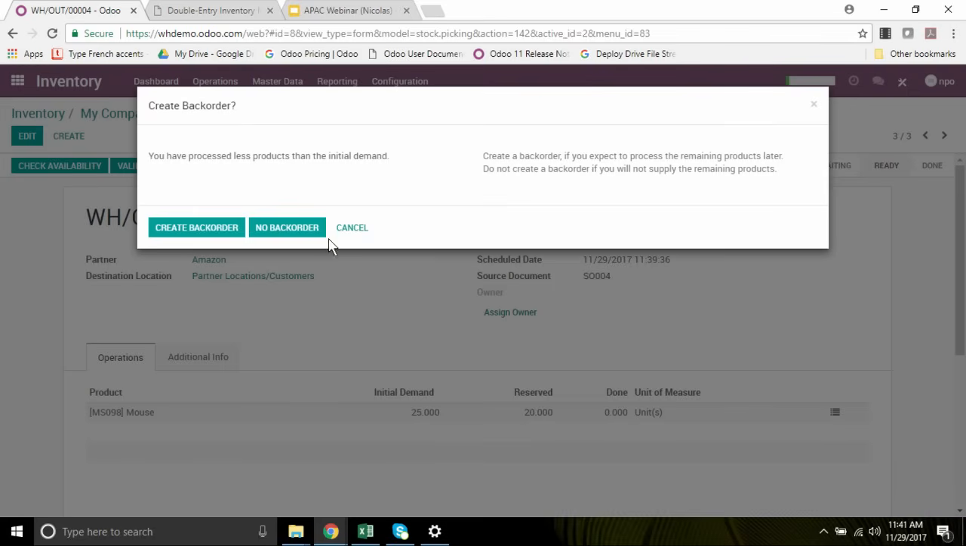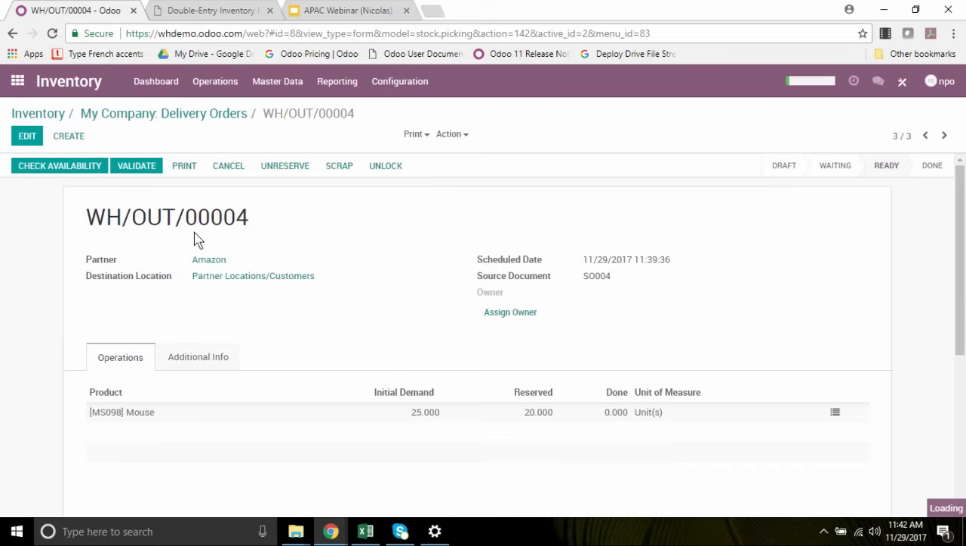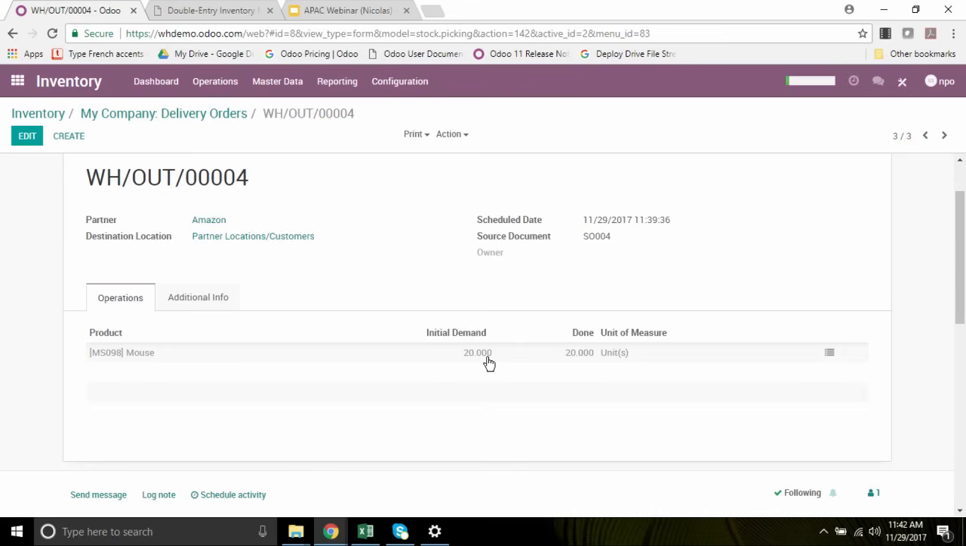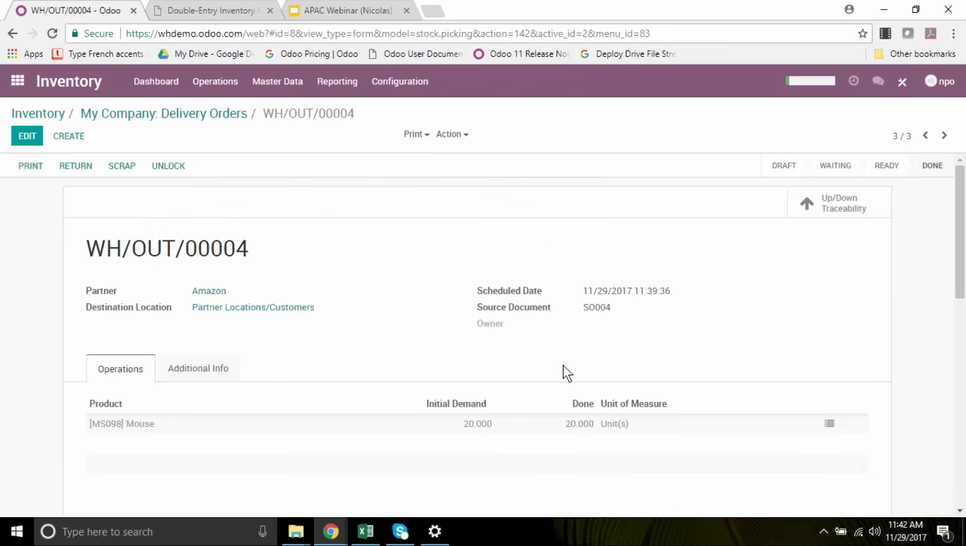Oh, it worked actually. I don't know what I was looking for, but the system will just tell you that you don't have enough units to ship the whole order completely. So I can decide to create a back order or no back order. In my case, I'm going to create a back order. So the system will actually validate 20 units and ship 20 units from your stock.